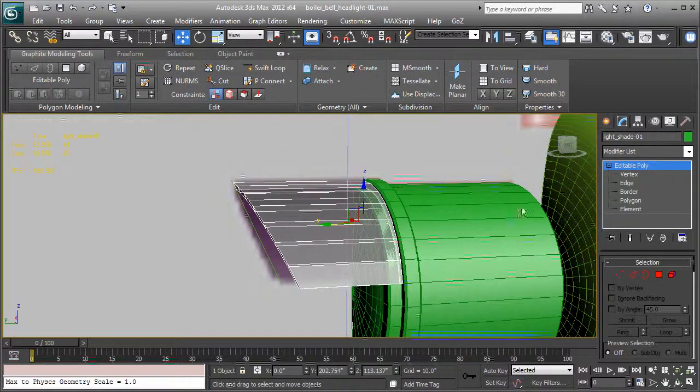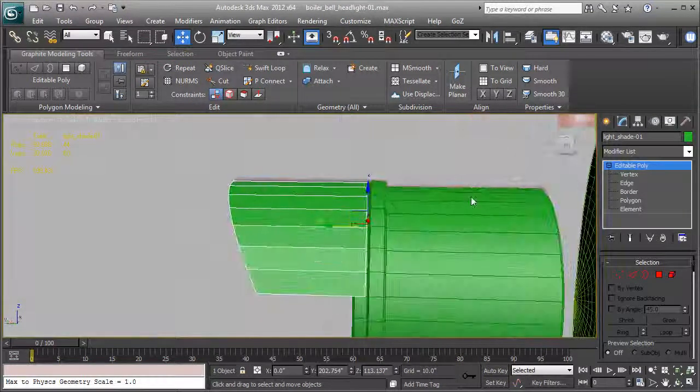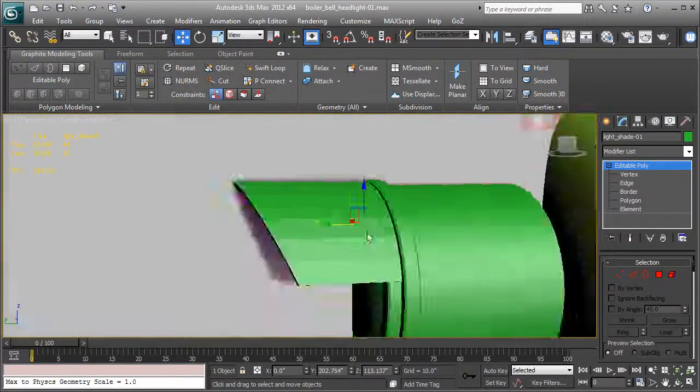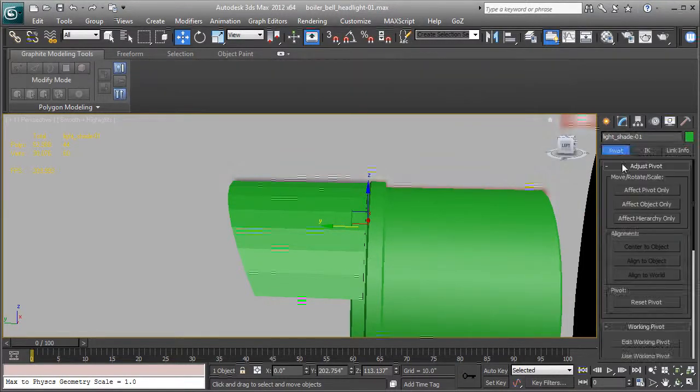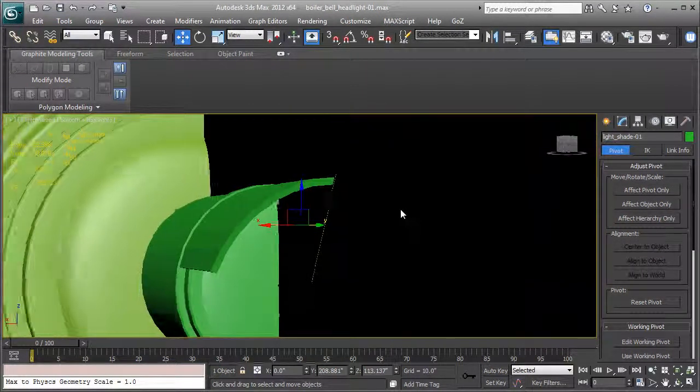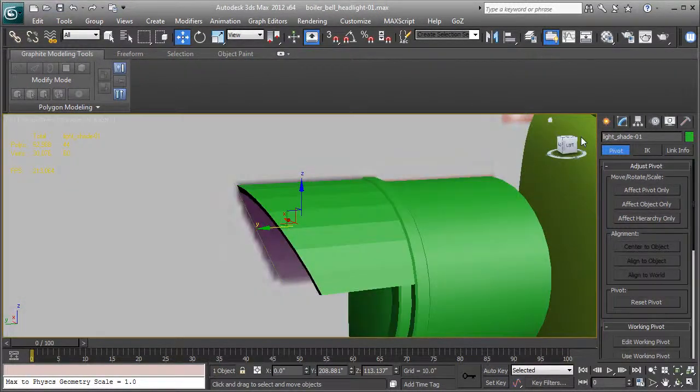So Alt and X. You can see the shade is shaped the way it should be. Let's hit F4. A little segmented, and there's a little gap here. I'm going to go to align pivot again, and because the object is now thicker, I'm going to affect the pivot center to object, goes to the middle, turn off effect pivot. I'm going to just nudge that back a little, just like that. That looks good.